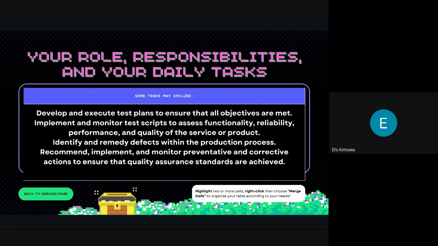So one of the things that we do is we develop and execute test plans to ensure that all objectives are met. We implement and monitor test scripts to assess functionality, reliability, performance, and quality of the service or product. So these two pieces alone can look different depending on who you work for. For example, when I worked for ThoughtWorks, we didn't do a lot of documentation because we believed in having a lot more conversations about what was going on than having documentation.